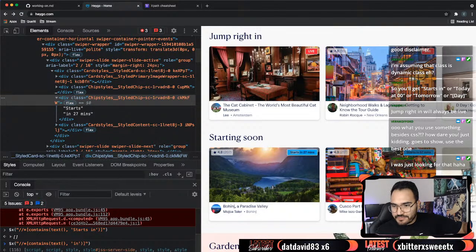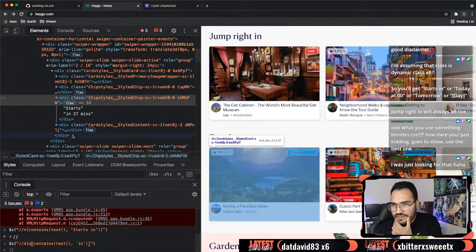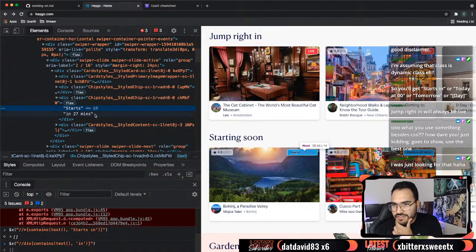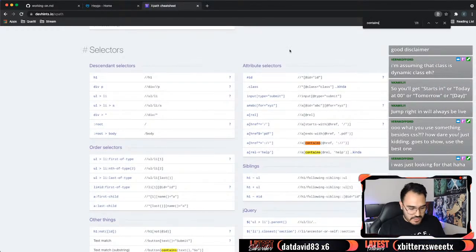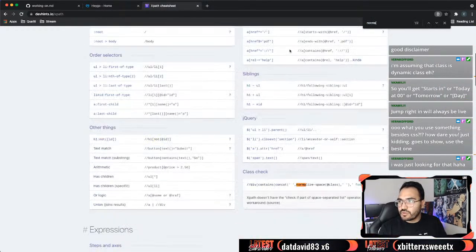Well, that's not good. Hold on. That contains the text in. There's none. No, that's not right. Crappity crap. It's in two separate things. I think we need to normalize the text. Hold on. Let's go here. Let's search normalize. Normalize space. Contains normalize space the thing.